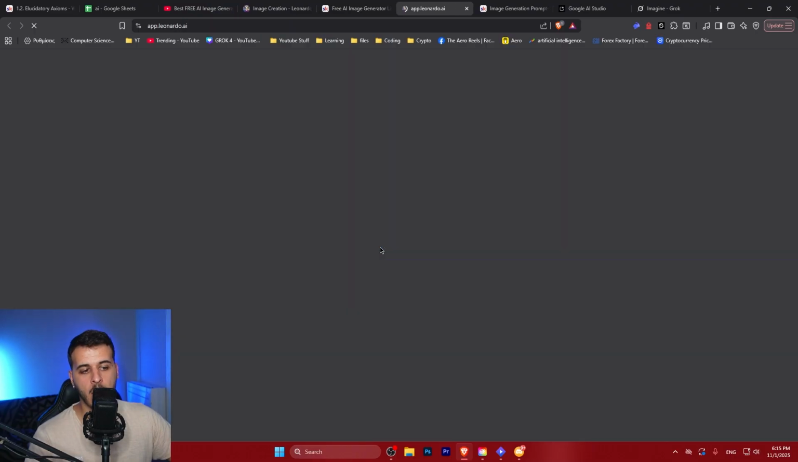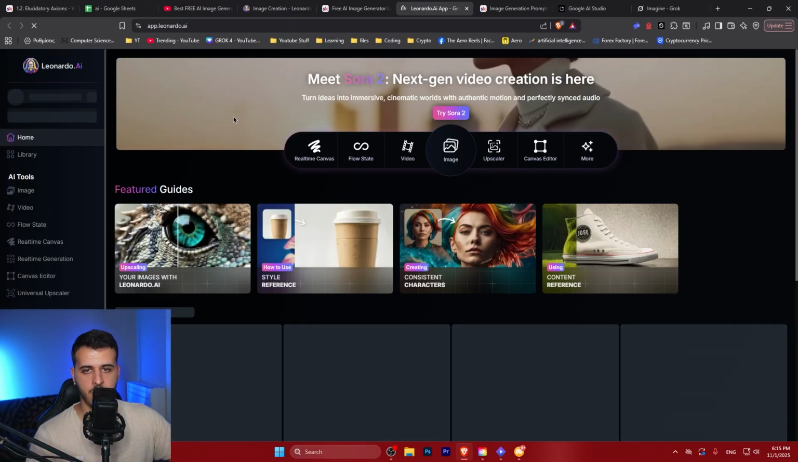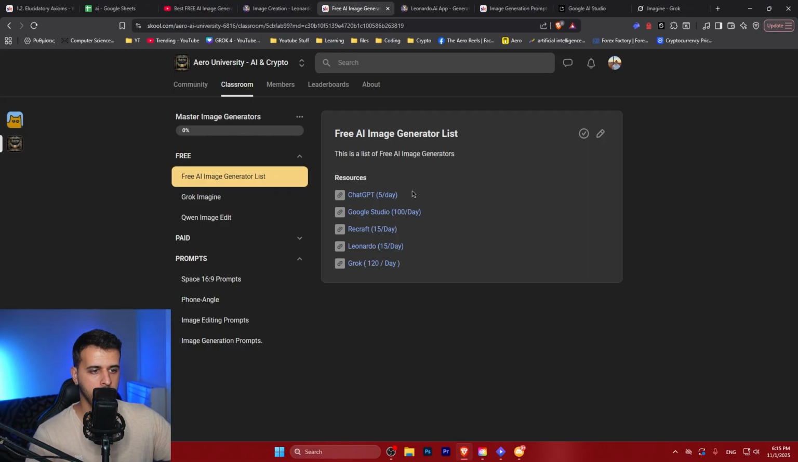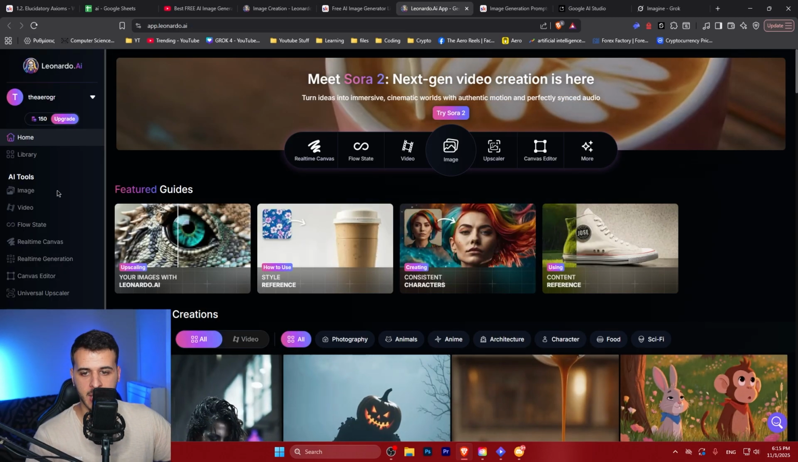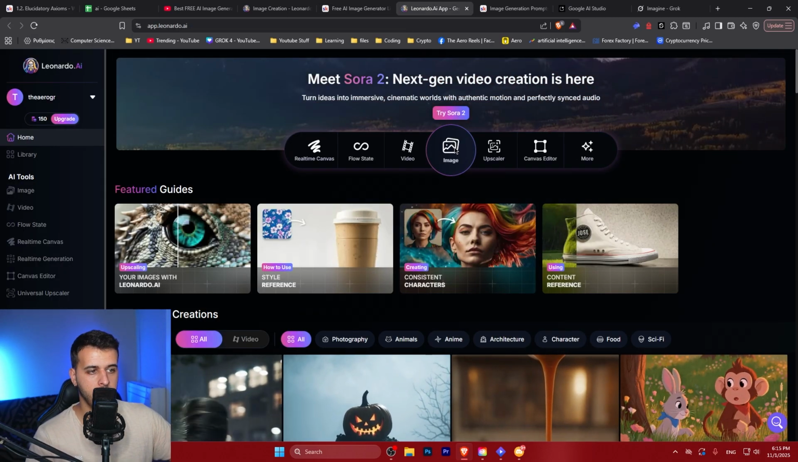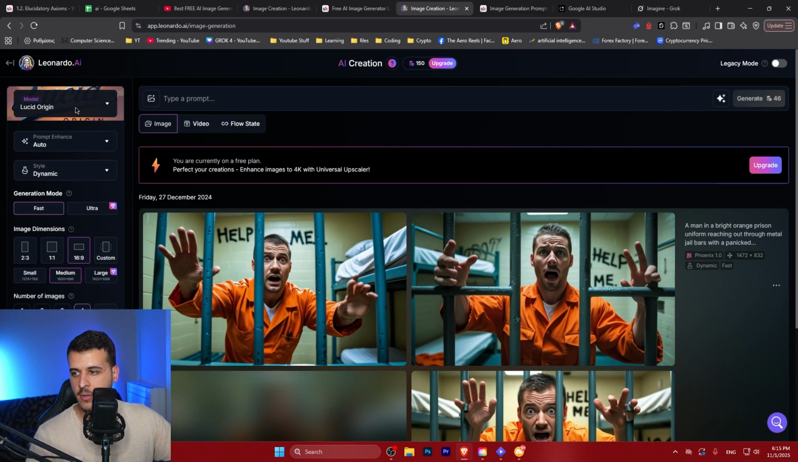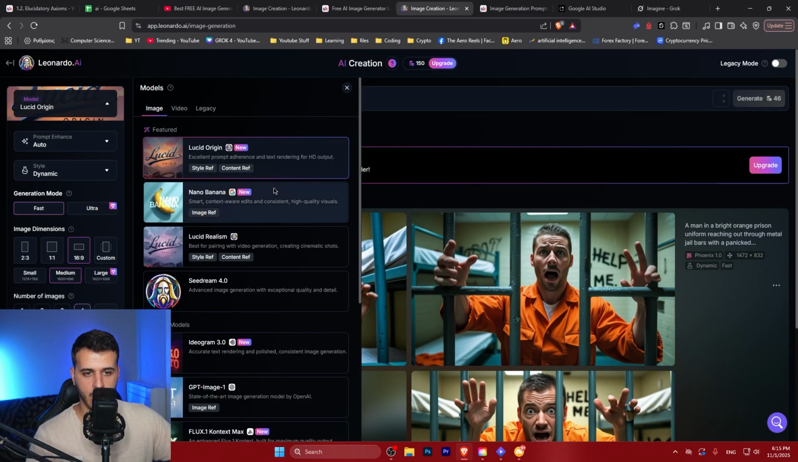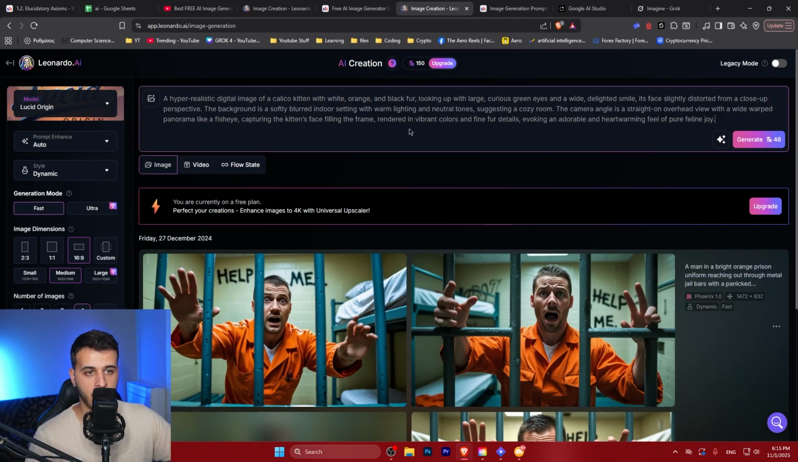The next one I want to cover is one of the OGs of image generation, which is Leonardo AI. It allows you about 15 images generated per day completely for free. You go here and click Image, and what I like here is that you can select through a variety of models. You can also select Nano Banana in this case, but for our demonstrations, I'm going to use the Lucid Origin model. I'm going to start with a hyper-realistic image of the cat.